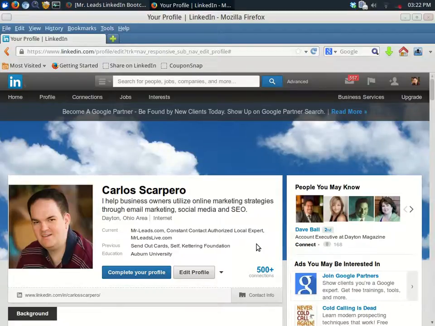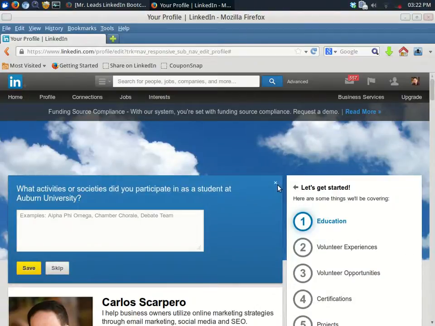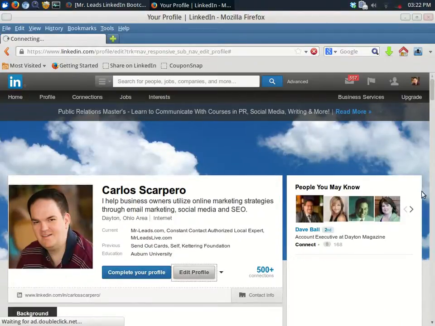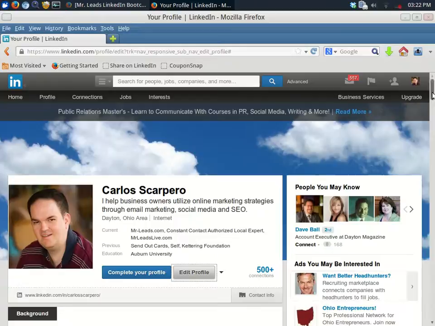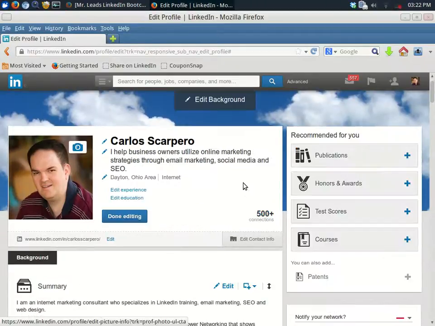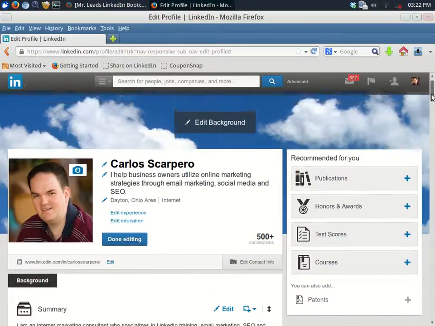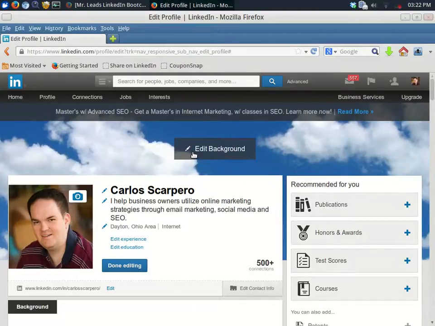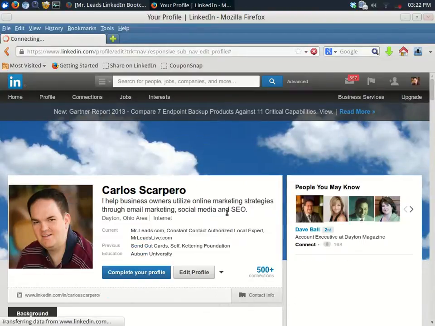Now say, for example, you have this background and you decide, I don't like it anymore. You just hit edit profile again. And now this edit background thing pops up and then you can change the background to something else. So that is the custom background feature.